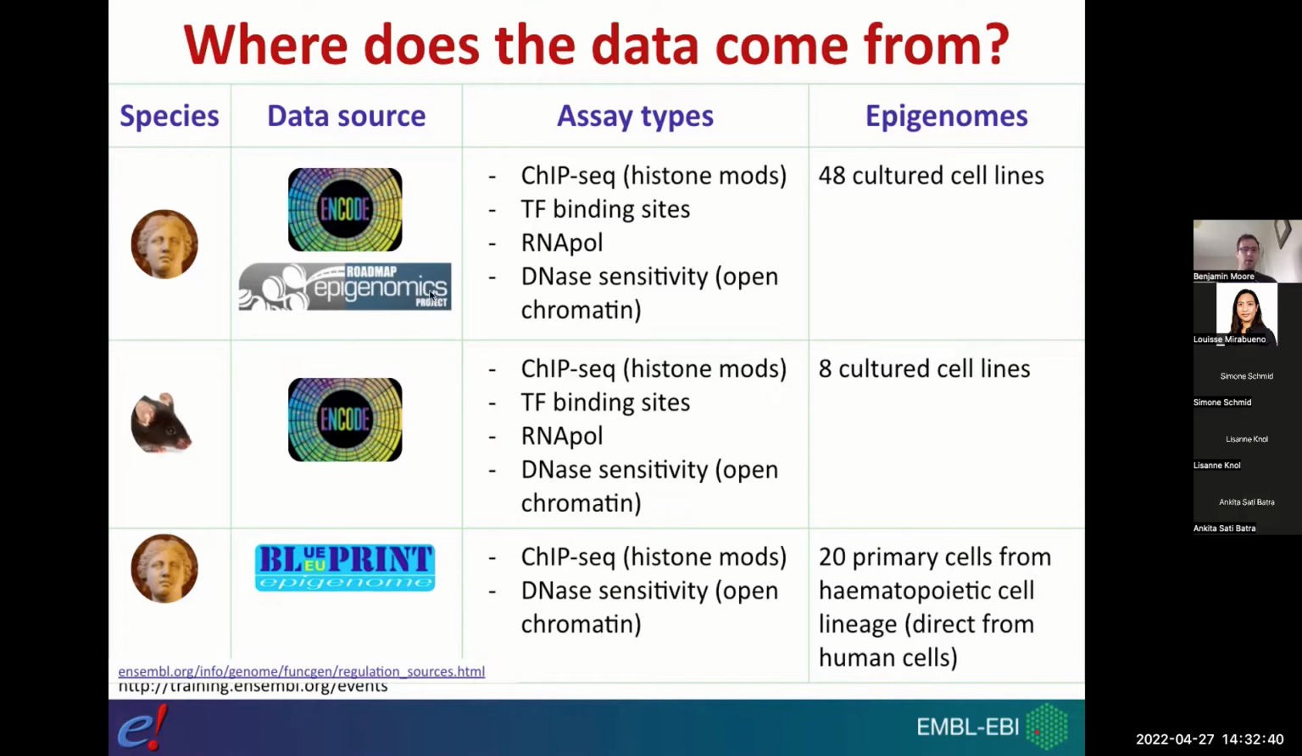Then we have the Roadmap Epigenomics project that looked at primary cells, again in the cultured cells, cultured primary cells, sorry. And then we also have the Blueprint project that generates similar data, ChIP-seq data and DNA sensitivity data, but this time for 20 different primary cells from the hematopoietic cell lineage.